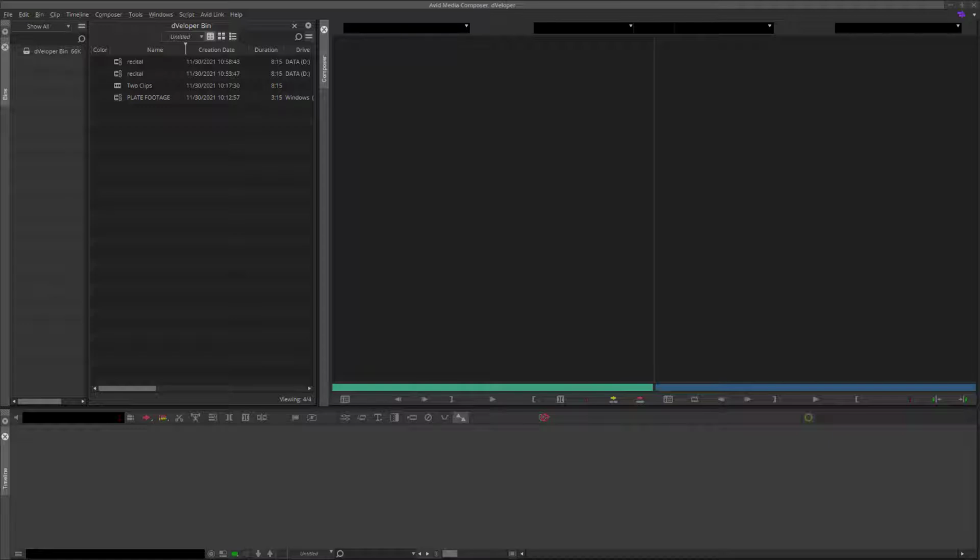Frame averaging is essentially a time-lapse process where the software combines frames of video together to create a single image, and dVeloper can average up to 100 frames. And we'll get into how that all works as we go along here. So let's take a look at some footage to begin with.